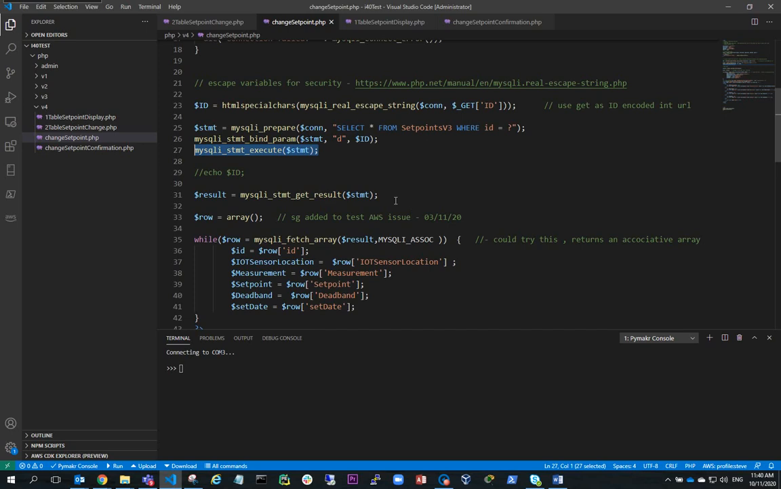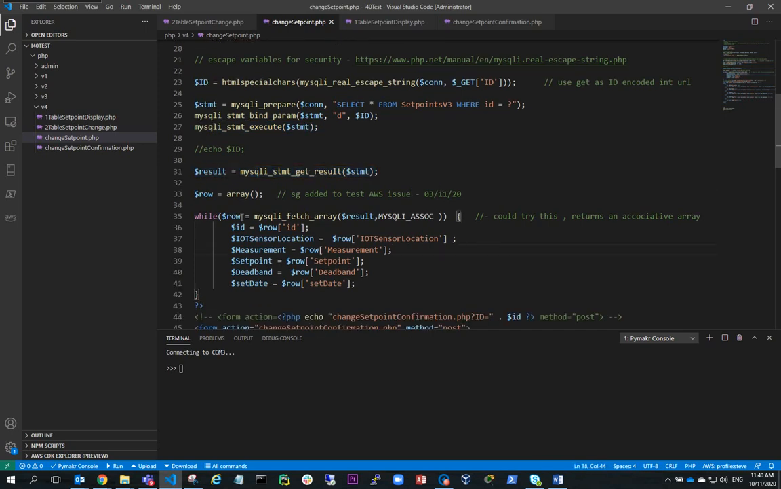So what we're going to do is return that result, and then iterate through the array that's returned. So while mysql_fetch_result, we're going to get again an associative array. This will return each record as an associative array called $o. And then we can index into the ID, the sensor location, the measurement, the set point, the deadband, and the set date.